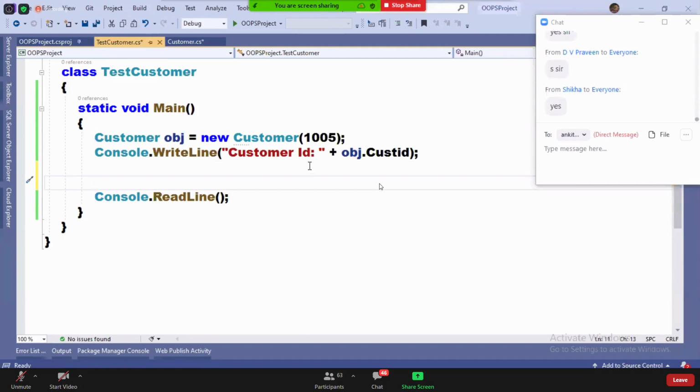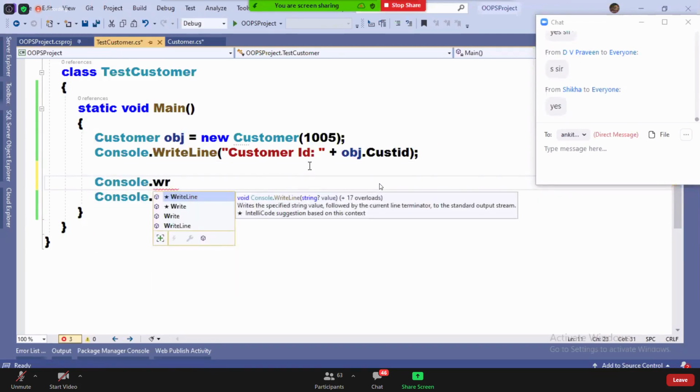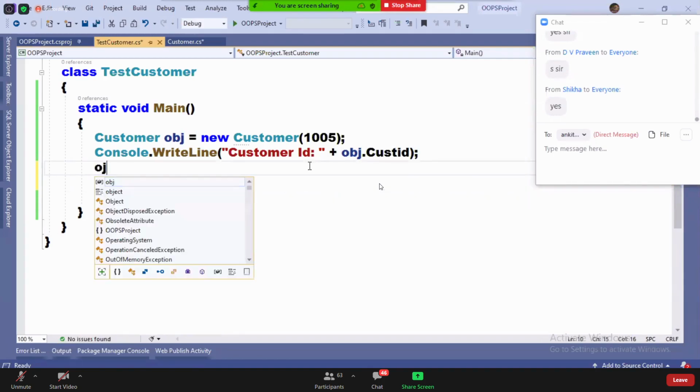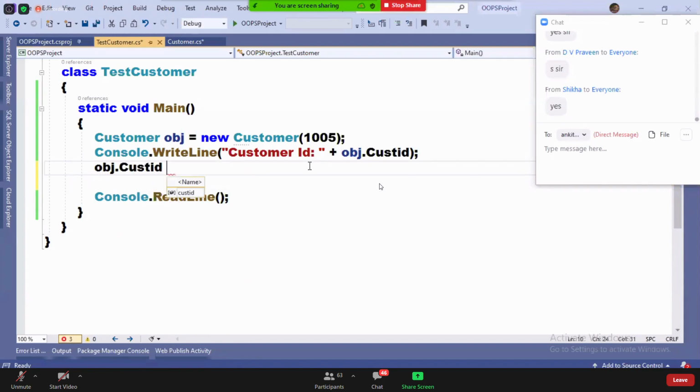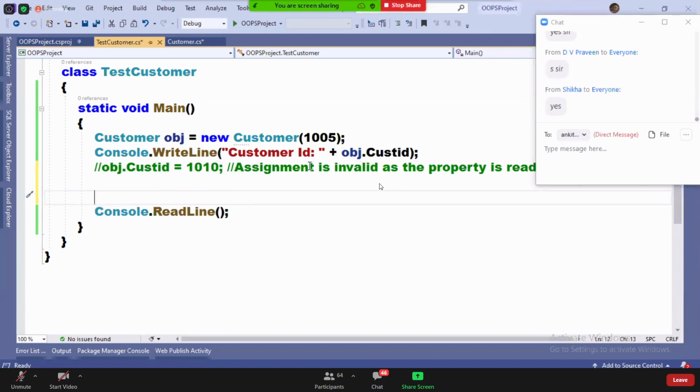Now, just to make you understand, I'm writing obj.CustomerID is equal to 1010. And remember, this is an invalid operation. Assignment is invalid and the property is read only. Tomorrow when you look at this to understand, I put it in a comment, it won't work.